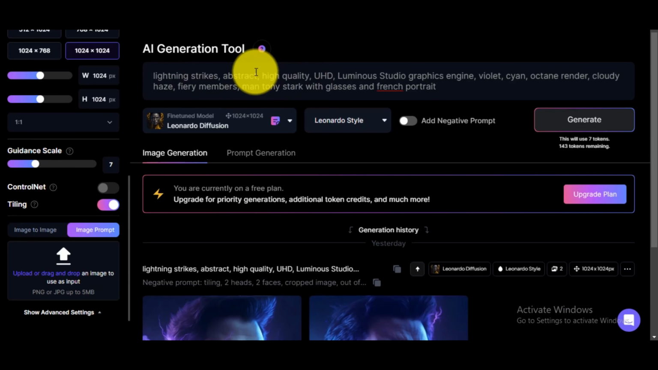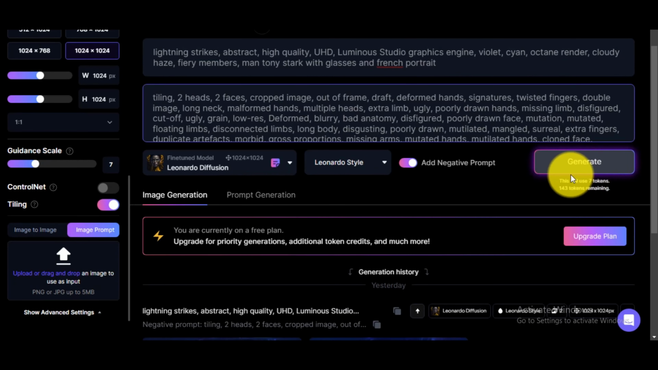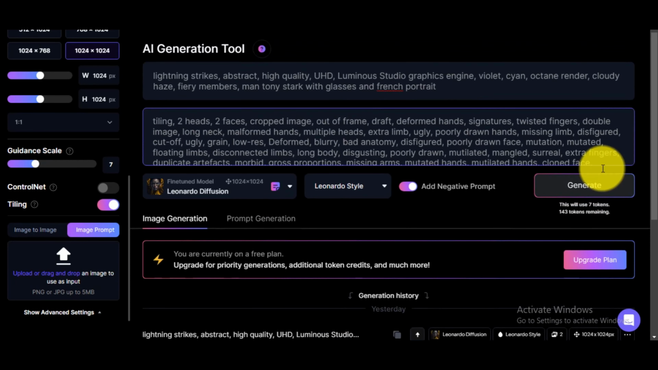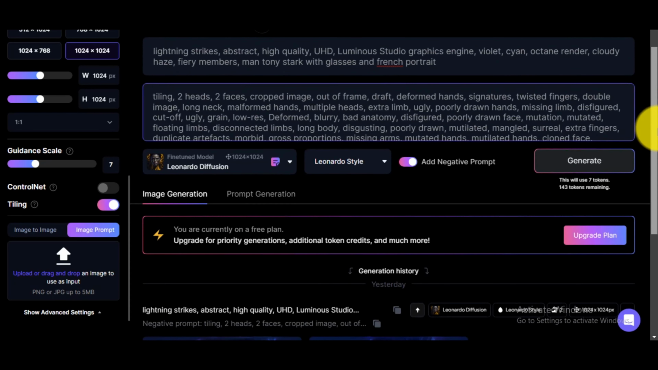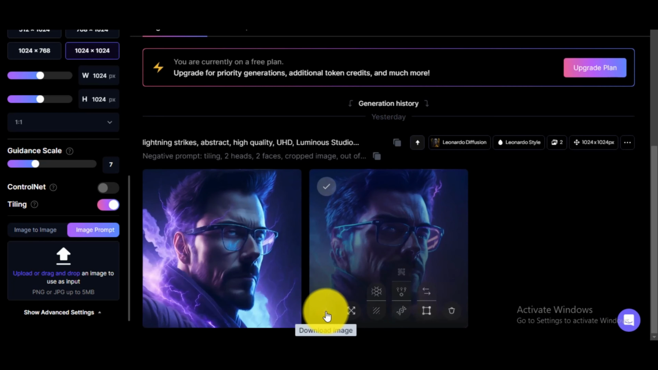I will write a prompt: lightning strikes, abstract, high quality. Then I will write the negative prompt as well. After that, click on Generate. It takes a few seconds to generate results. Wow, your result is ready. You can download the image which you like. I will download the right one.